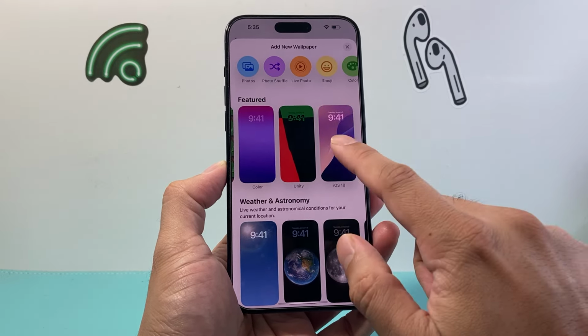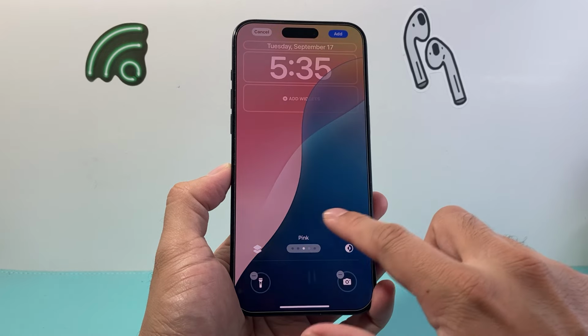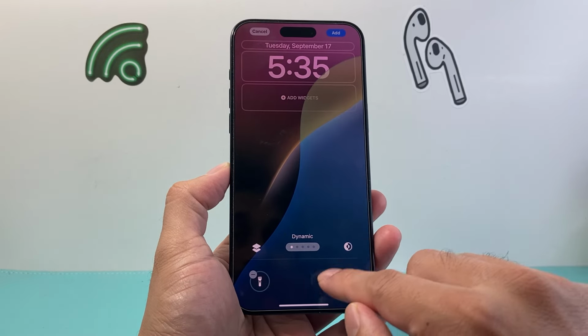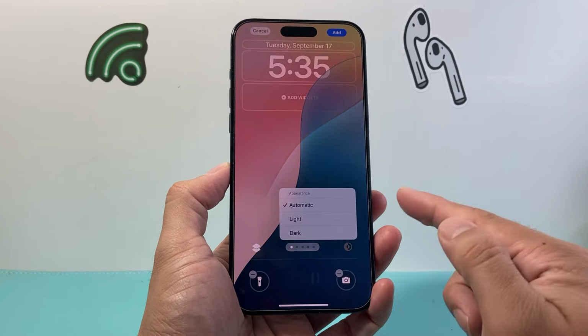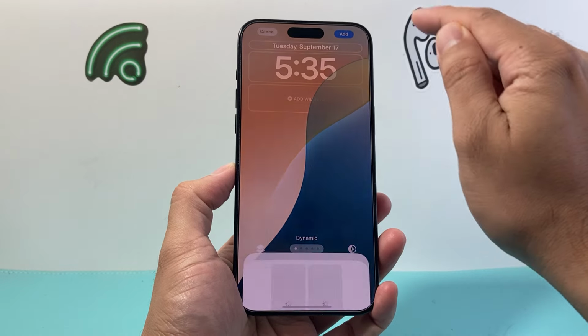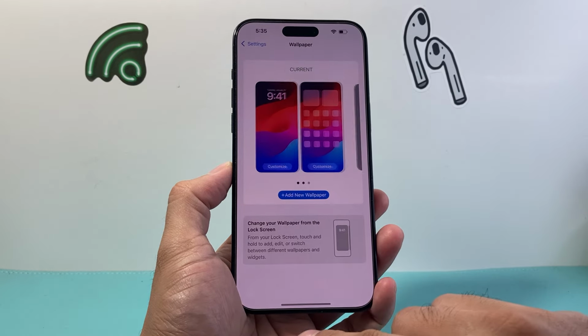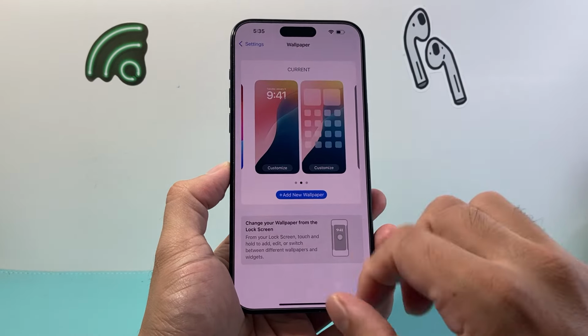We have this one. If we swipe up, we have the next one. And then we have a pink one here. We have an azure one and a purple one. So these are the colors available for you as well. And along with those, you can also set it to light, dark, or automatic as well. So that's how you can choose it. And then once you're ready, click on Add and then Set as Wallpaper, and we now have the new wallpaper.